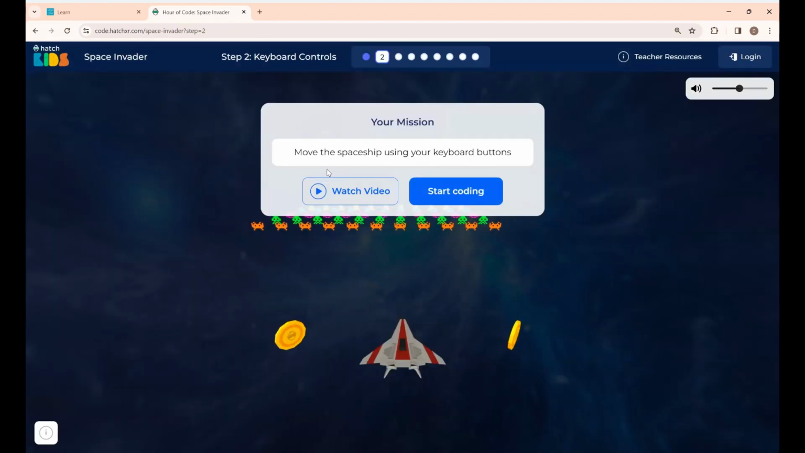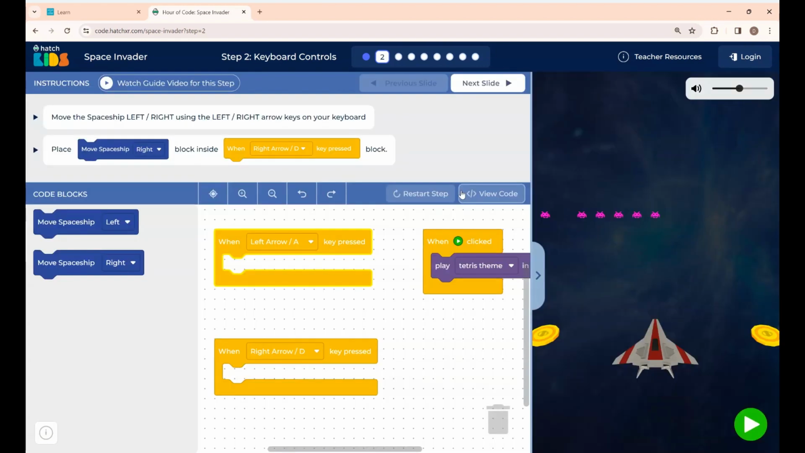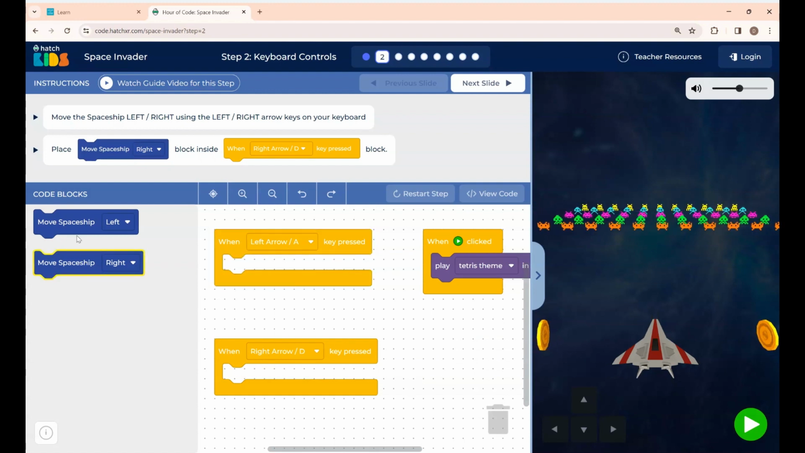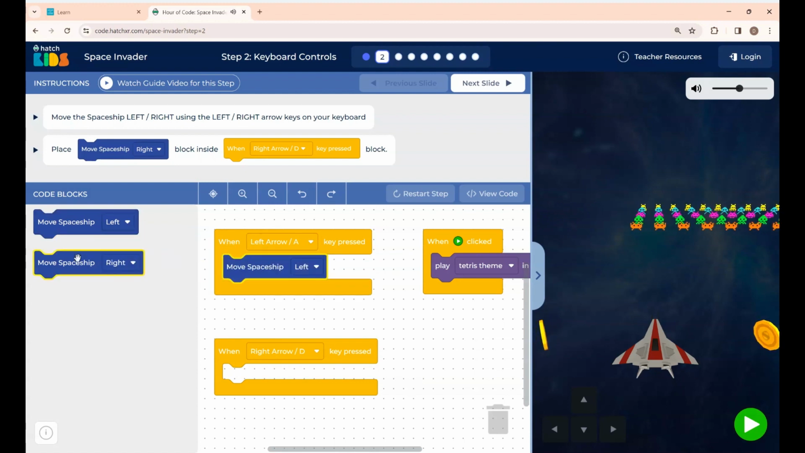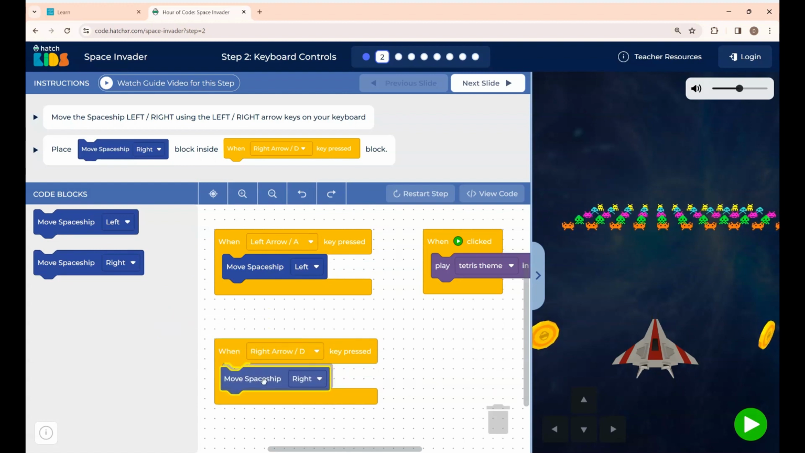Step 2 is move the spaceship using your keyboard buttons. Give start coding. The instruction given is move the spaceship left or right using the left or right arrow keys on your keyboard. Place the move spaceship right block inside the when right arrow clicked block. So they have given two new blocks, when left arrow clicked and when right arrow clicked. So I'm placing this move spaceship left inside this block and move spaceship right inside this block.